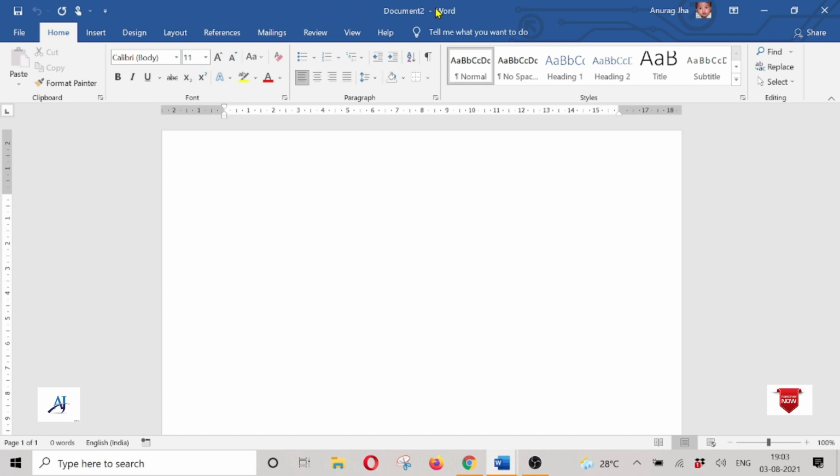This part is known as a title bar. In this title bar, you can see Document 2 is written. Document 2 is a default name given by MS Word whenever you are opening a new document. As soon as you save this file with some other name, Document 2 will be changed with the name you have given to that file.